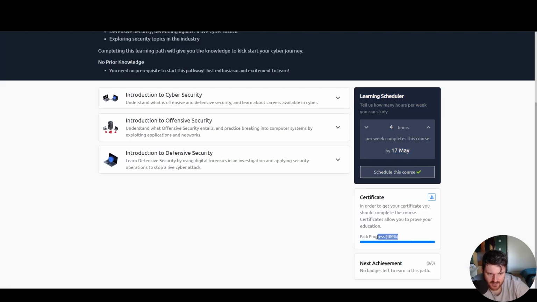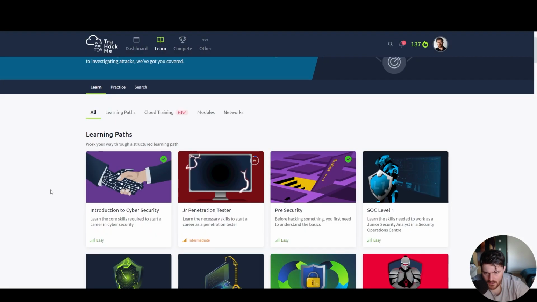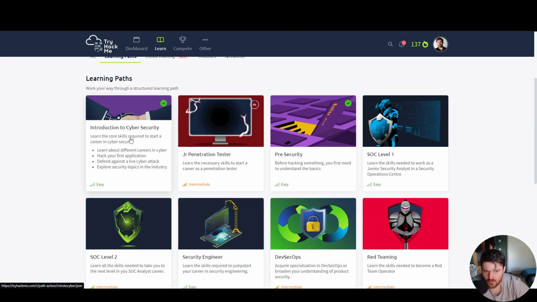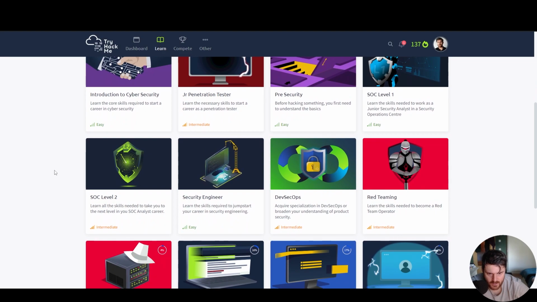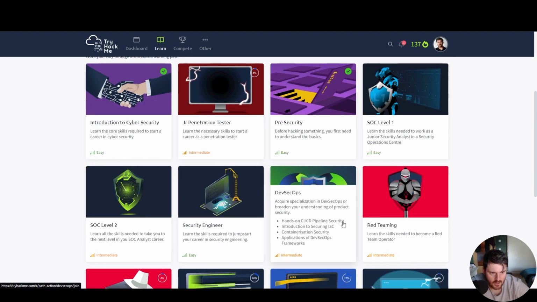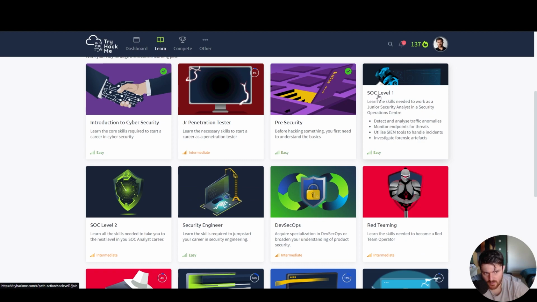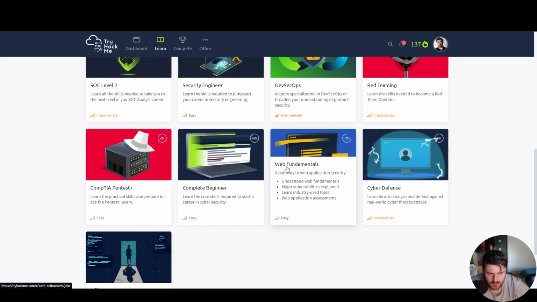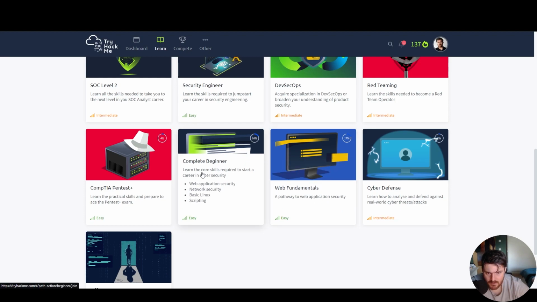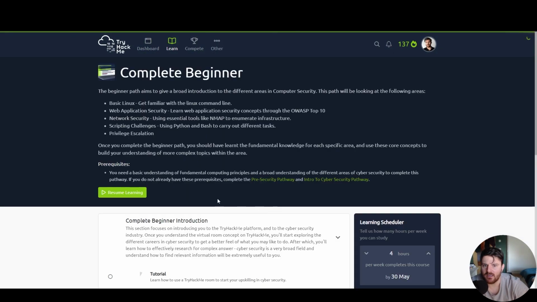We have the certificate. All right, let's go to learn. Here we see learning paths. Pre-security and introduction to cybersecurity are both complete. Now let's see what we have. We have security engineer, and obviously the other ones. We have Security Operations Center level 1. Also I see that a lot is complete from web fundamentals and complete beginner. Okay, now let's get rid of everything with beginner just to make sure that we are done with that. That being said, the next path will be complete beginner.